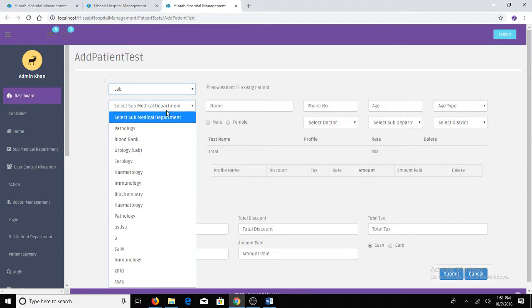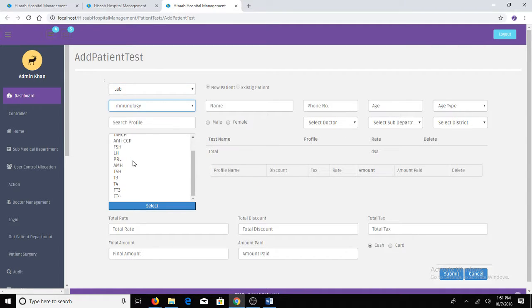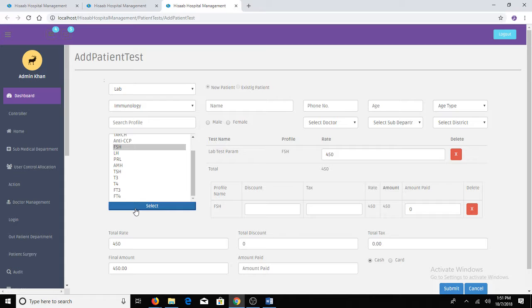Okay, those were lab, and we have immunology. What are the different immunology testers here? There's FSH 450. We can enter the name here, Sadiq, the age, the age type, male or female, and the doctor.